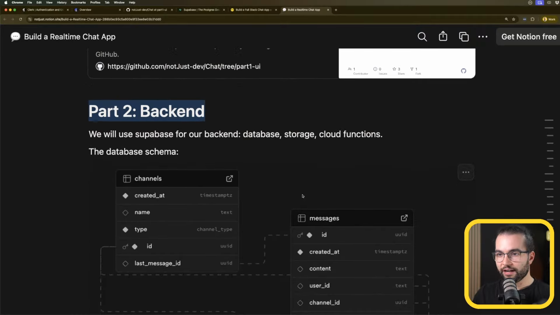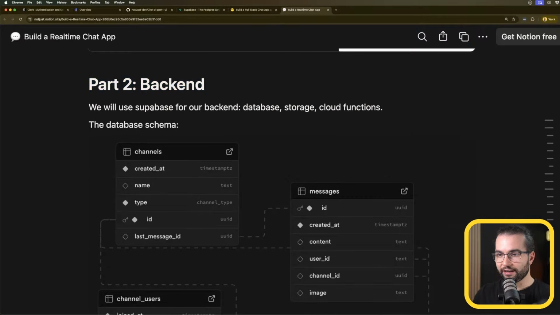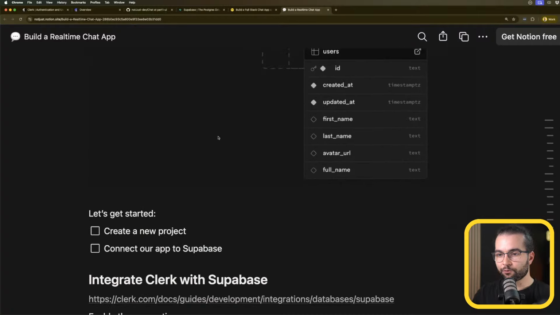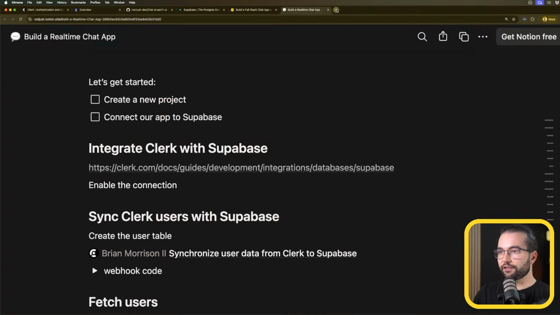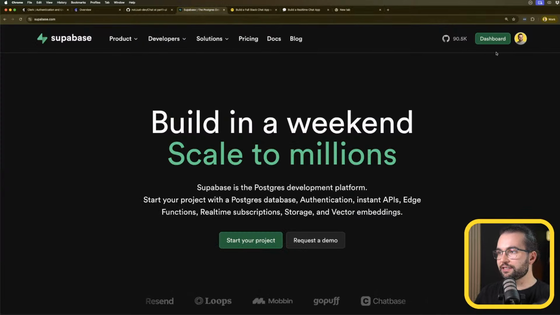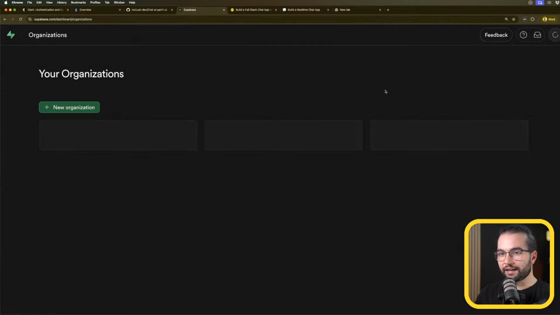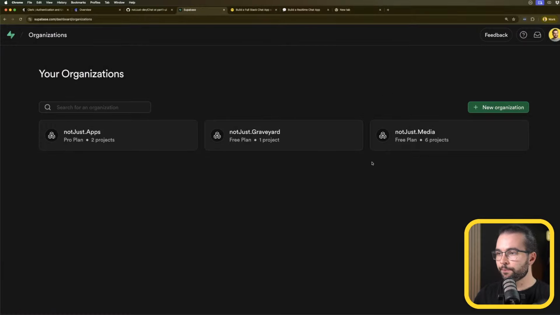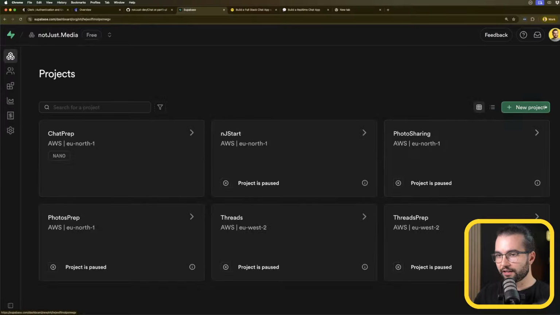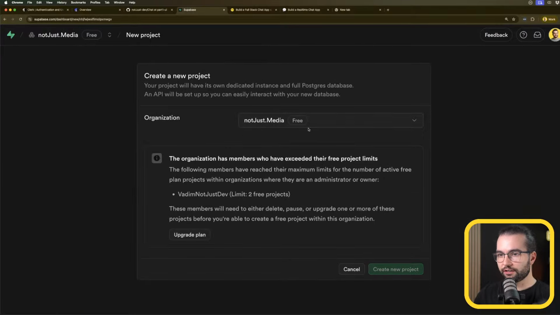So let's go ahead and get started with the backend with Supabase. For that, I'm going to start by creating a new project. So let's go ahead to Supabase. You can create an account. They have a free tier. I'm going to go here and create a new project.